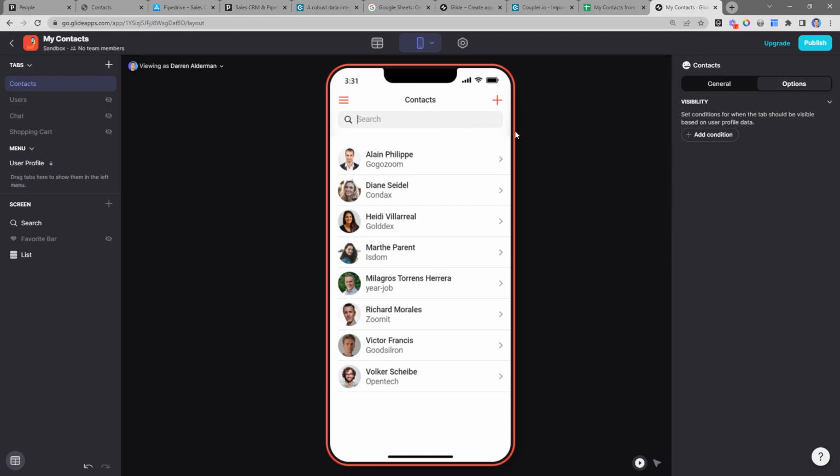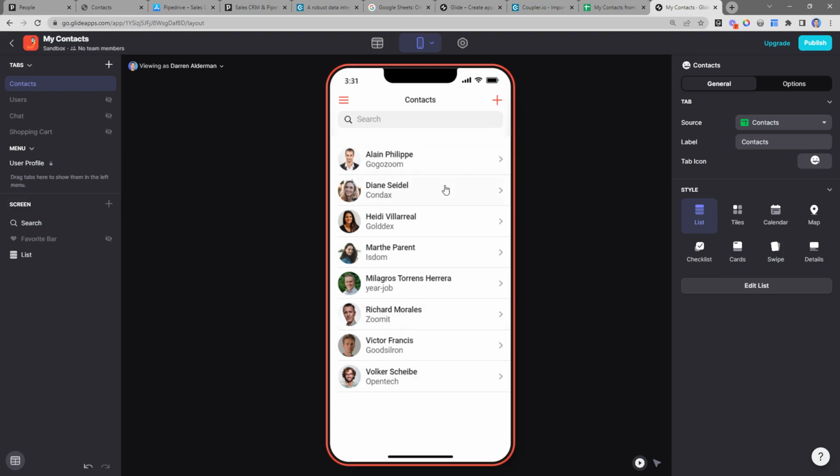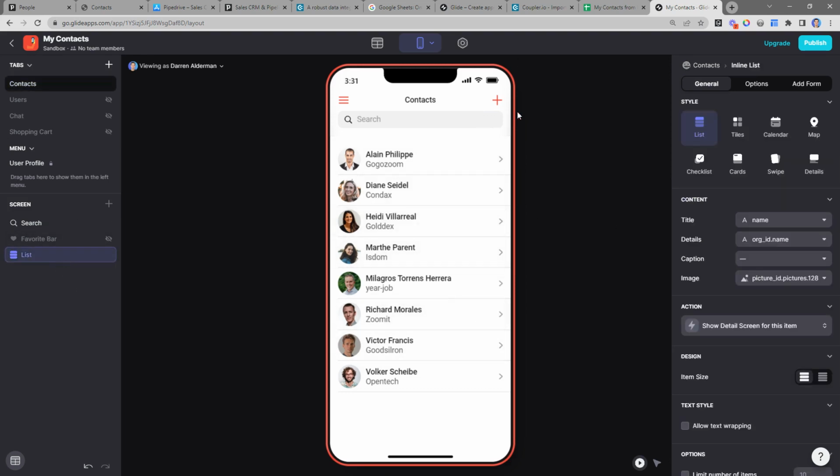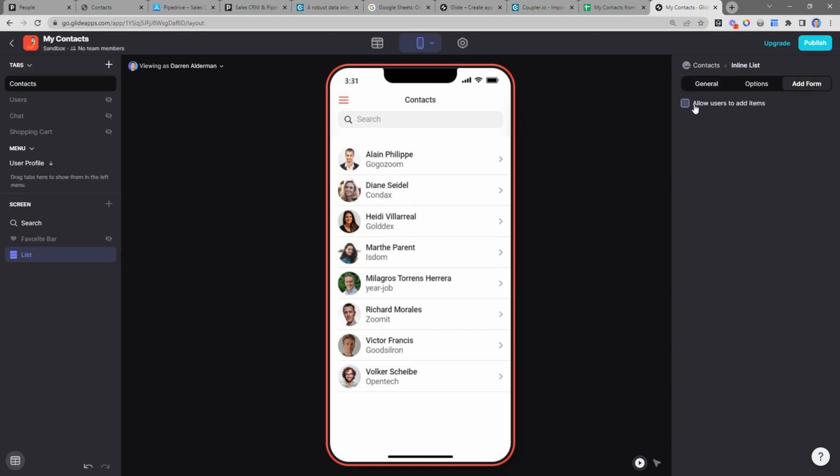And then since this data is static, meaning I'm pulling it from Pipedrive, but I can't actually update Pipedrive from here, I'm going to turn off this add feature because this data is going to continually be updated and I don't want to mistakenly think that I can actually add contacts from the app here. All right, so now this looks great.